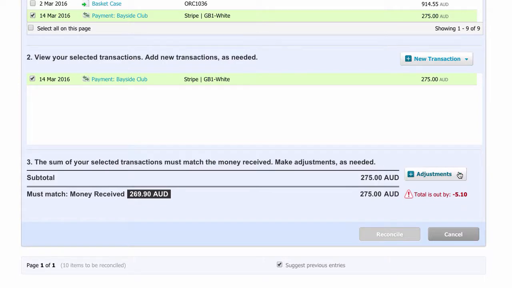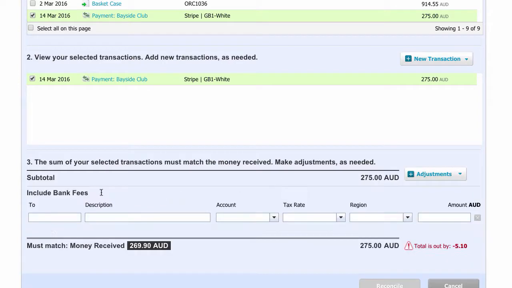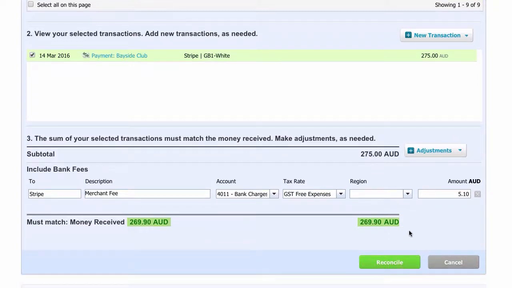To manage this, we go to Adjustments, select Bank Fee, and type who the bank fee was paid to, in this case Stripe. You might write something like merchant fee, and I'll put it just to bank charges. You can put it to wherever it suits you. I'm going to type in the amount $5.10. As soon as I've done that, the amount is ready to be reconciled.